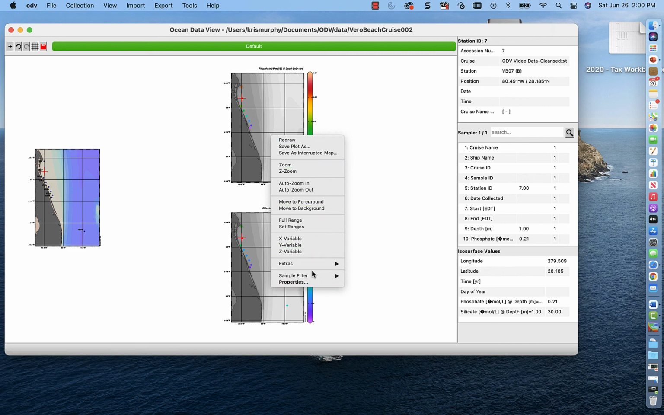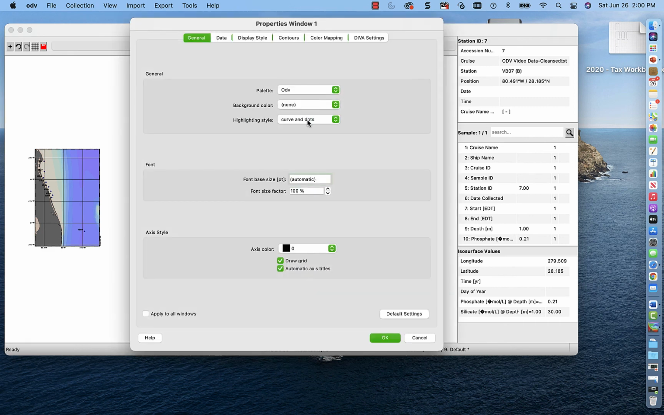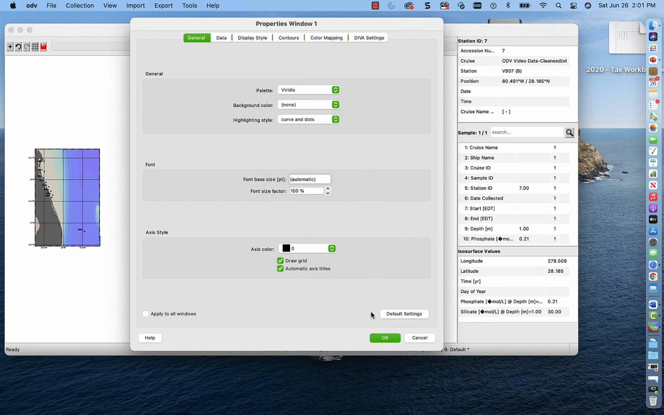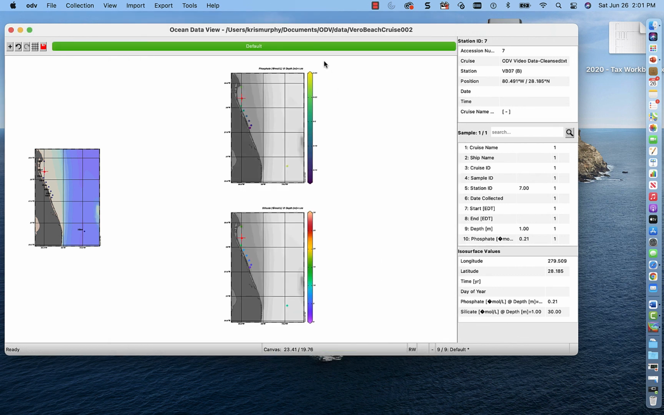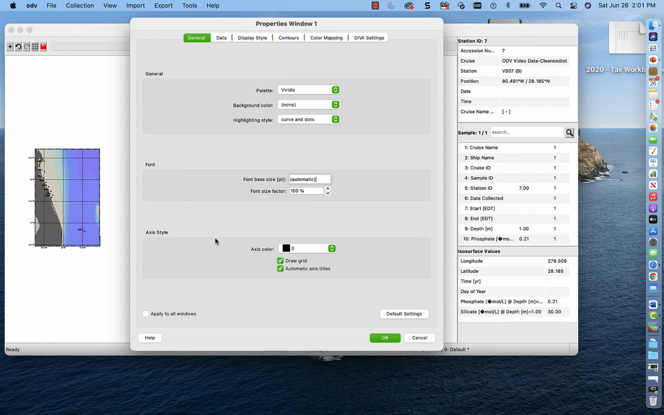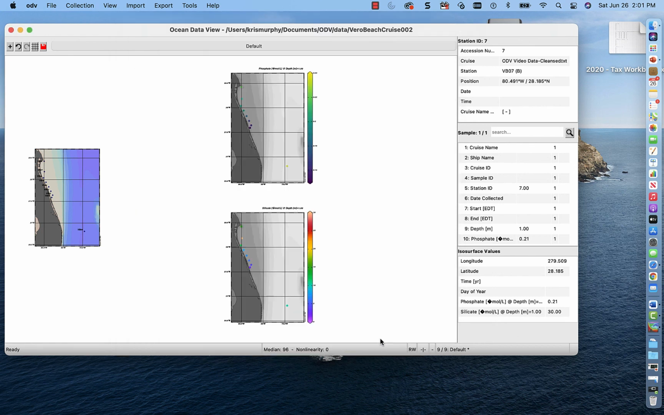So, okay, if we want to edit this plot a little bit, we can go to Properties, and let's say we want to look at something new. So palette, let's say we don't like the ODV palette, and we want it to be, let's say, Viridis. Okay. So we changed our color, but oh no, it only changed on one plot. So what do? Let's click Apply to All Windows. So it should show up on all our windows, have the same color.